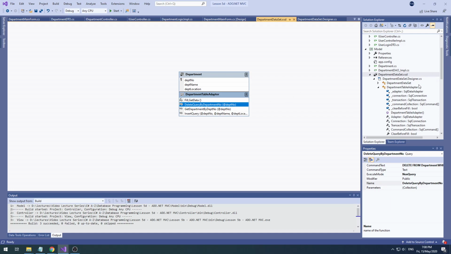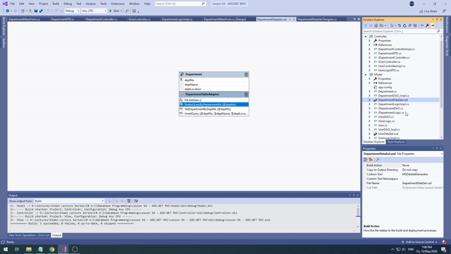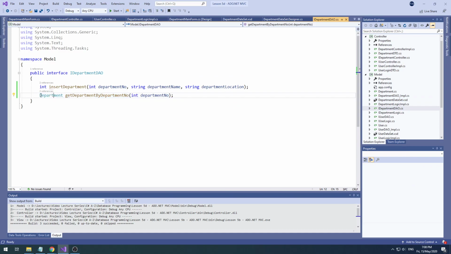Now what I'm going to do is, the DAO will wrap this. So the I department DAO. This time I want to say get department by department number, but instead of that, I want to say delete. So something like this.